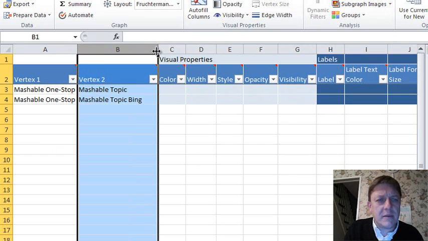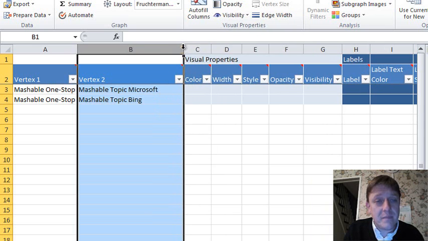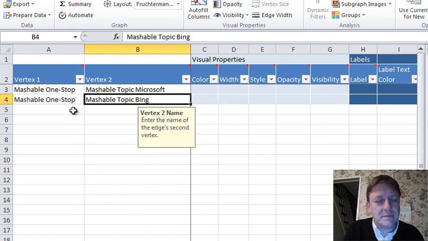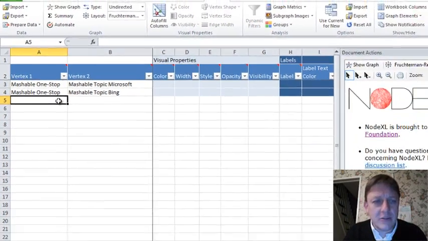To widen my column, I hover over until I get that little tiny line, and then I simply drag it over. Okay, I hover over, left click, and drag. And now I can get a more full result. Okay, so I'm now building my 1.0 level ego network.